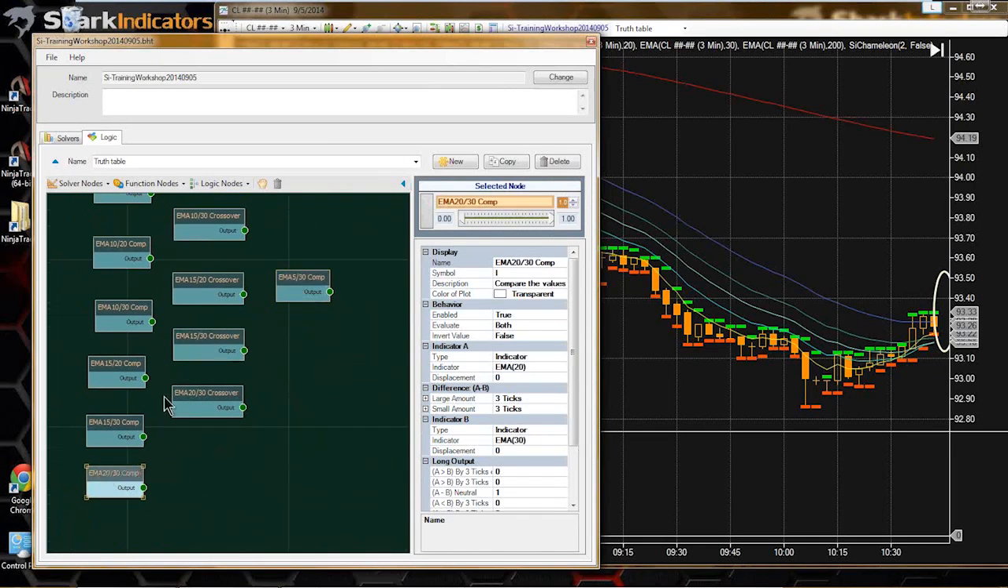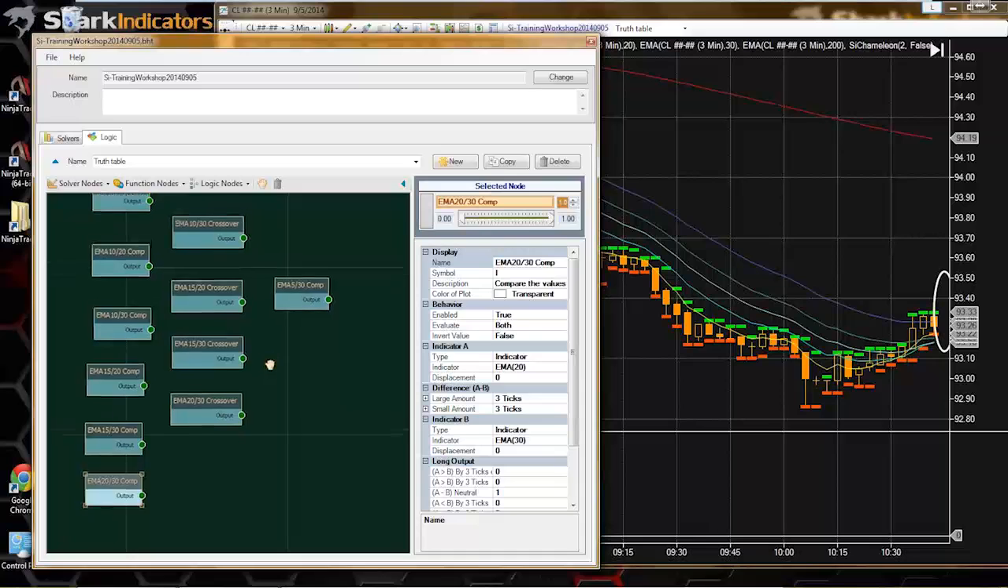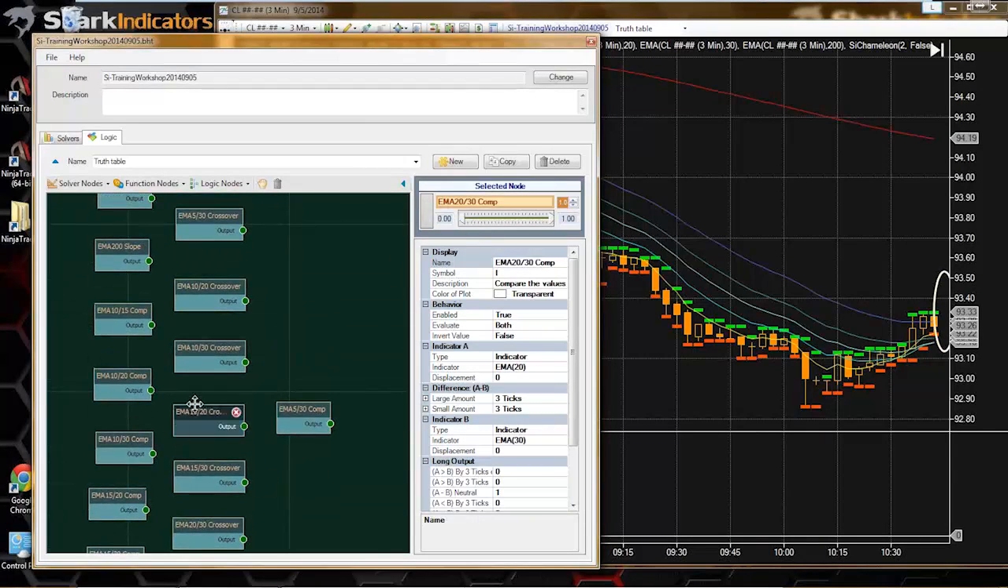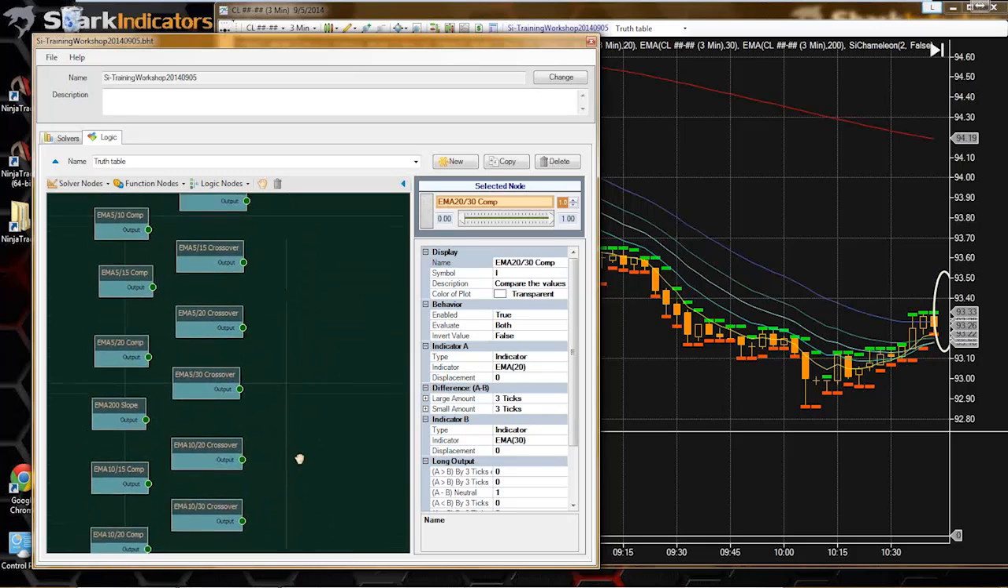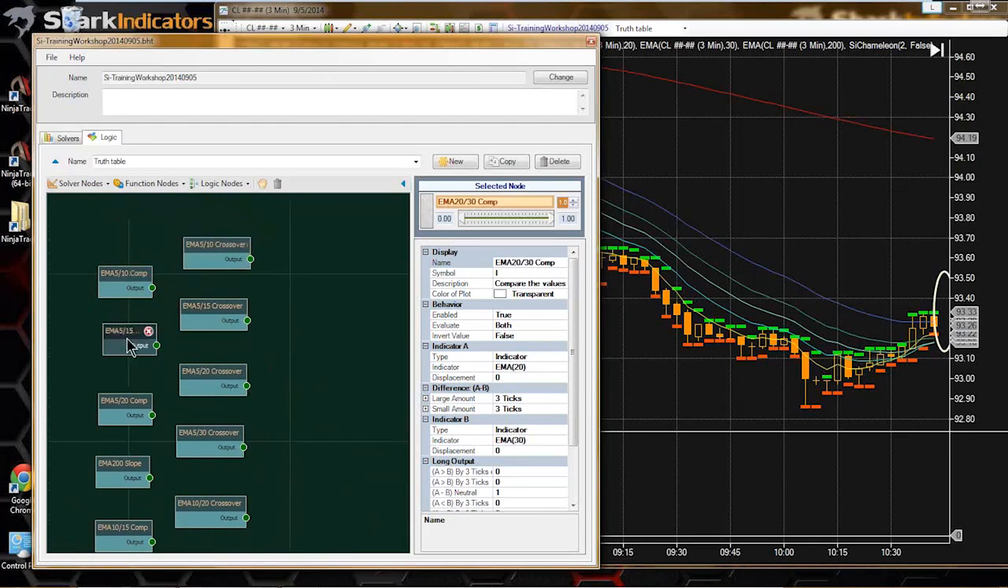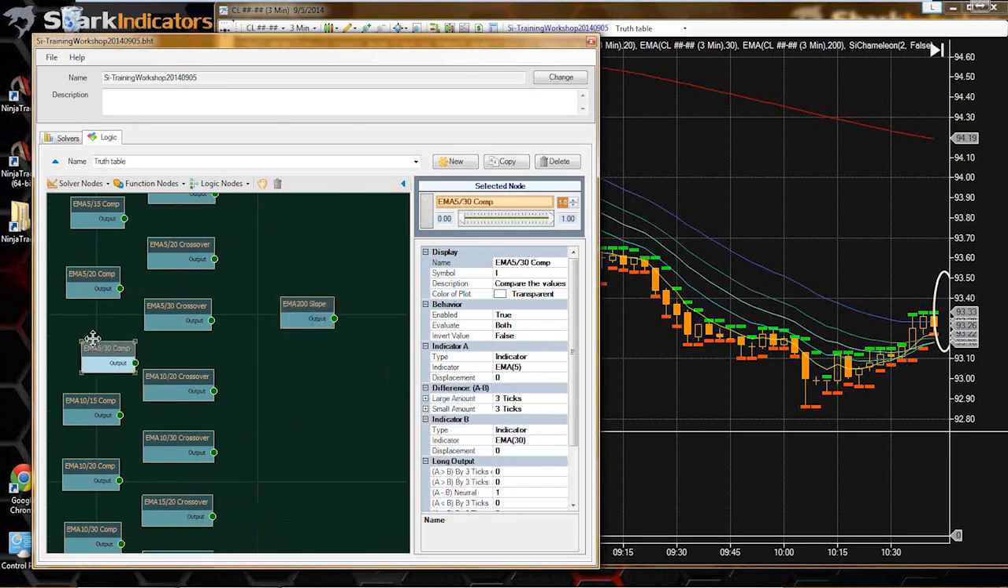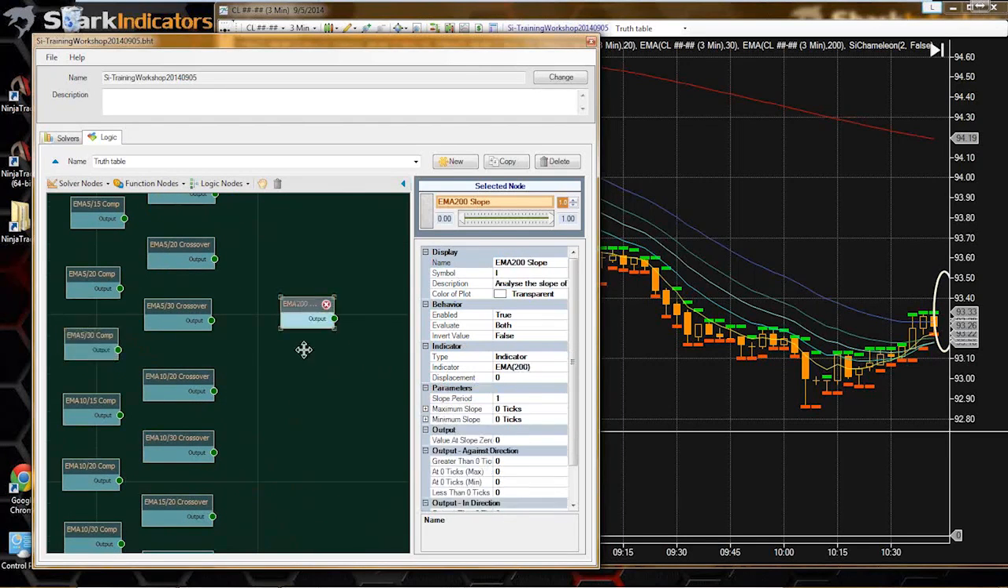Interesting. Looks like I'm missing a crossover solver maybe. Let's start from the top. 510, 510, 515, 520, EMA. Oh, there we go. Switch the solvers. So this guy was the slope solver. Let's put him off to the side. Alright, so we got 520, 520, 530, 530, 1020.